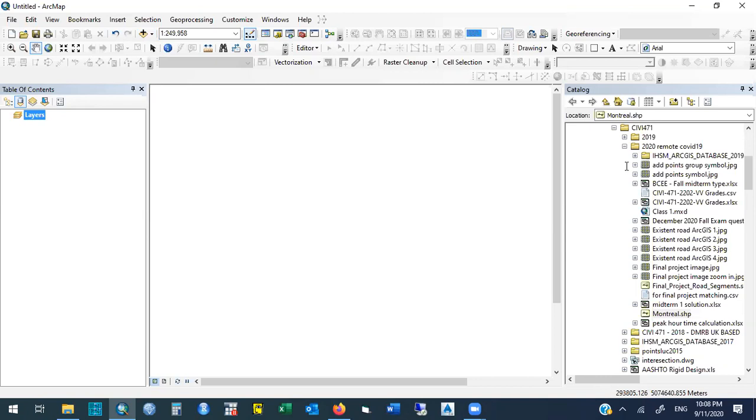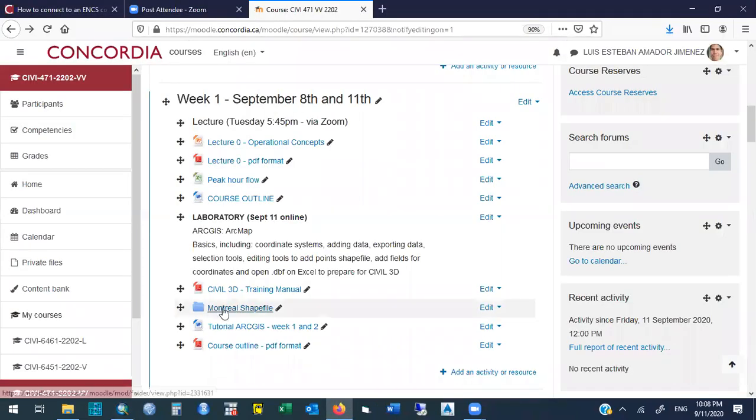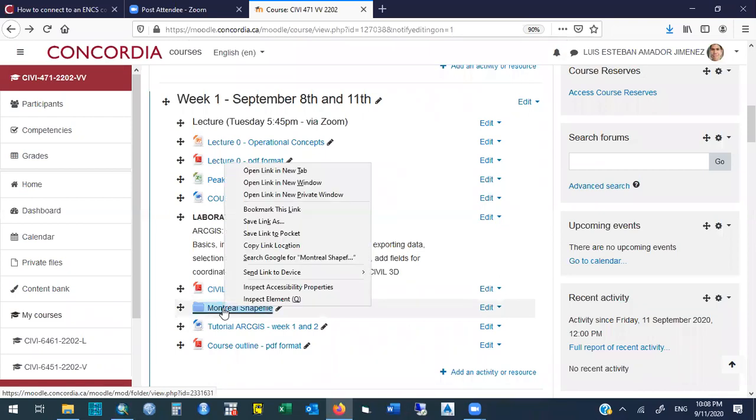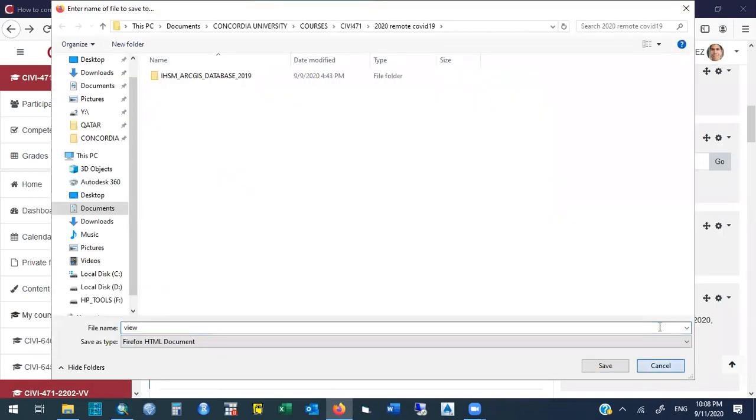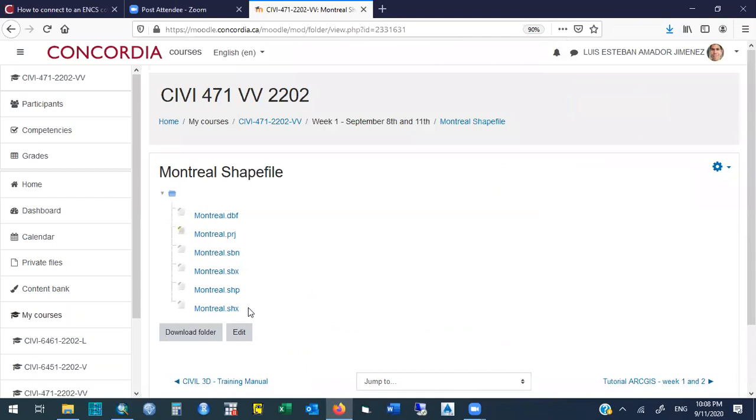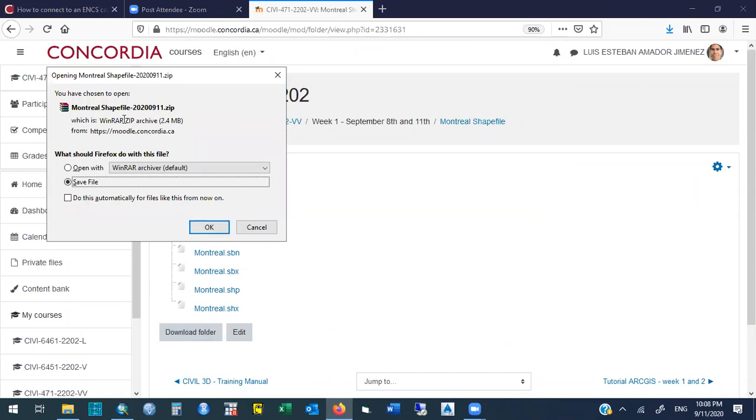Tian Li, you save the Montreal data in a folder, wherever you want. If you are on Moodle, you simply click on it and then you say download folder. And the folder will download in a specific place.